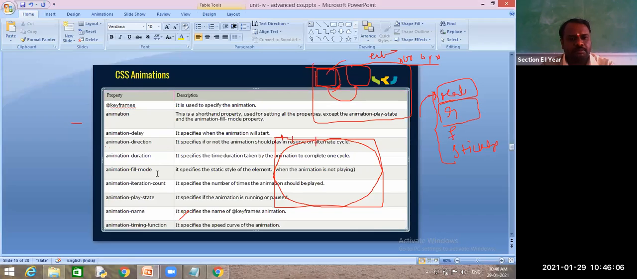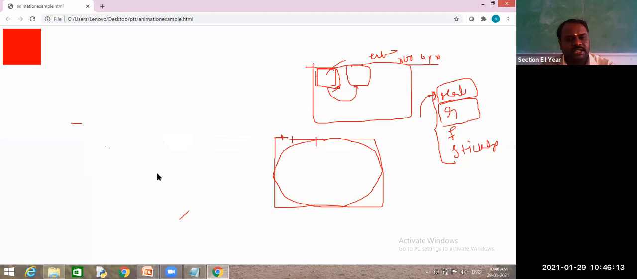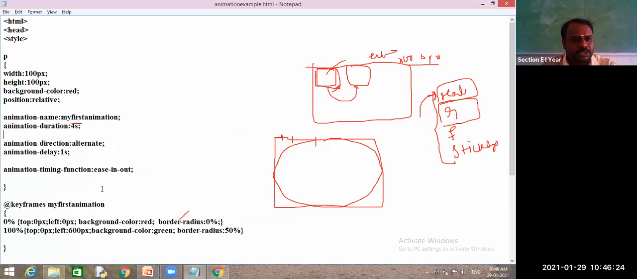For animation fill mode, we have two values. One is forwards and the next one is backwards. Forwards means it will move forward and stay at the same position, at the end position. Backwards means your animation comes back to the starting position. So what is that property? Animation fill mode. I want to change it to forwards.